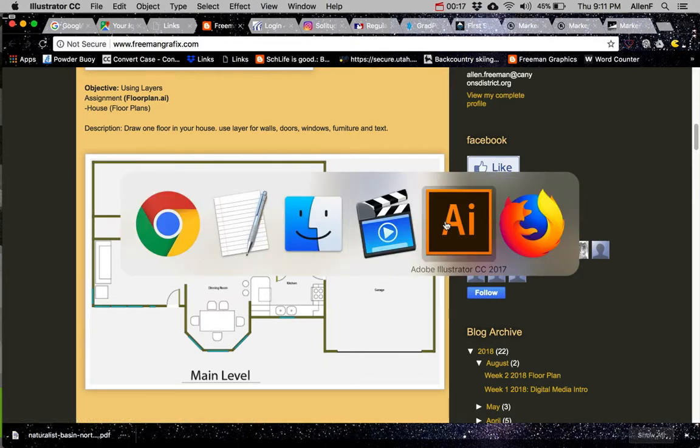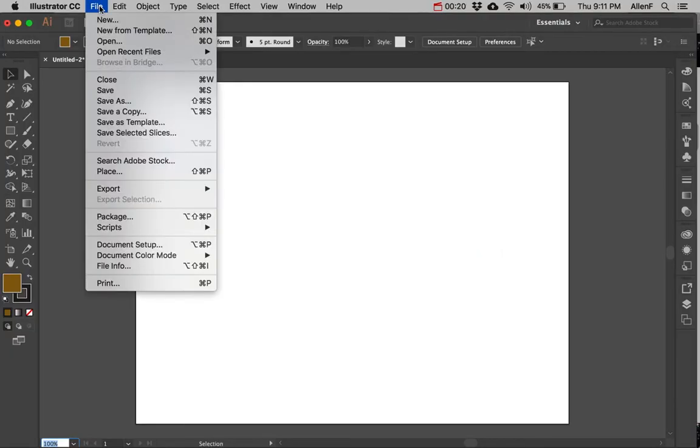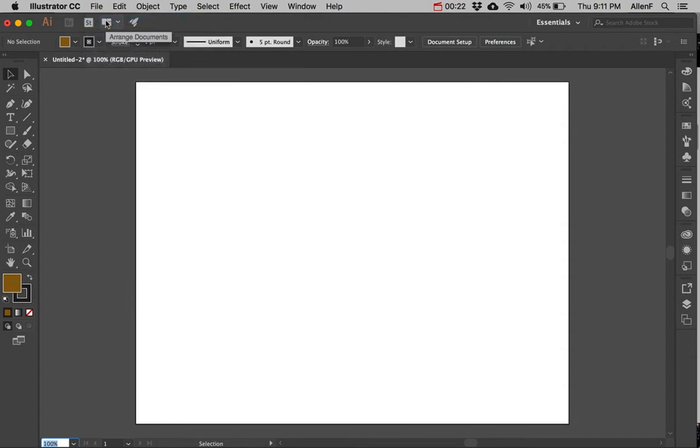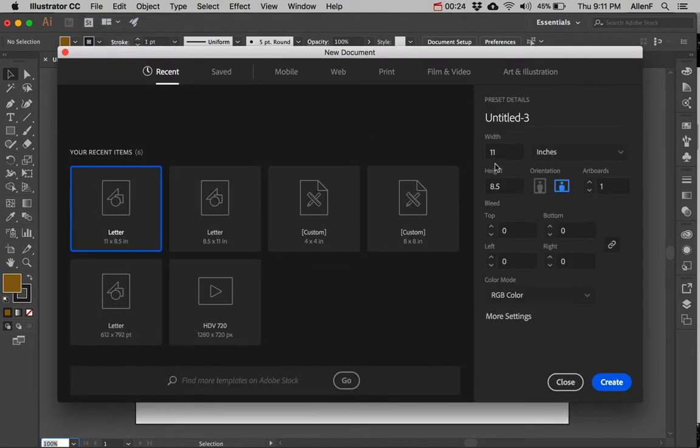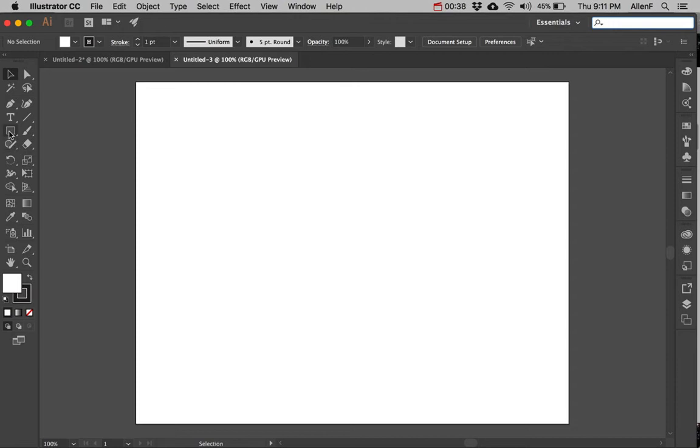So I'm going to start off in Illustrator and just go to File, New. And when you open this up, I'm just going to do 11 inches, so make sure you're on inches, by 8.5. We'll just do RGB and click Create. And then I'm going to start off with the rectangle tool. If you don't see that, click and hold, and you'll find it.